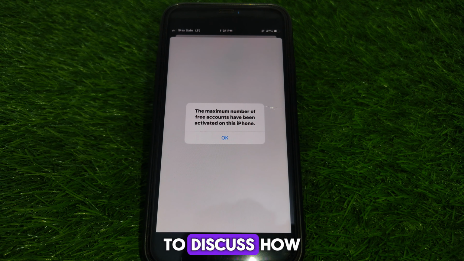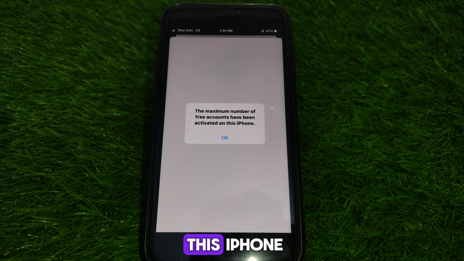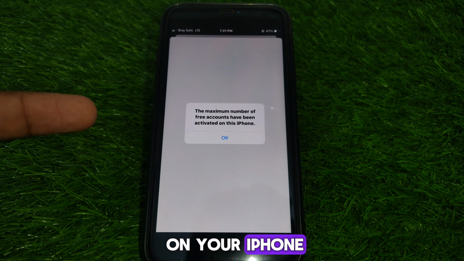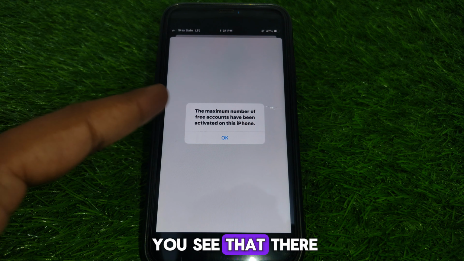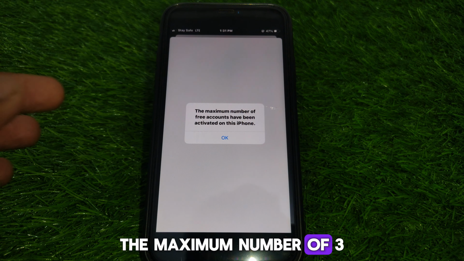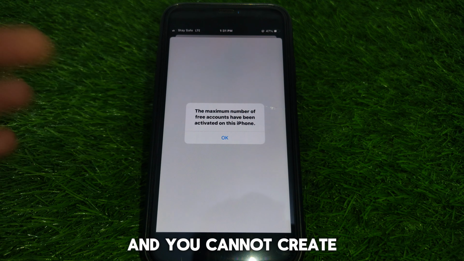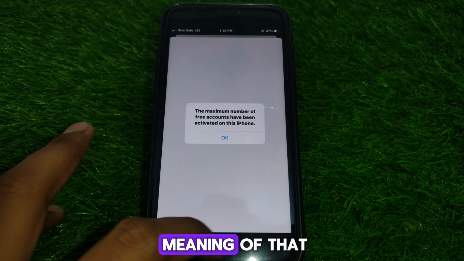Today we are going to discuss how to fix "the maximum number of free accounts have been activated on this iPhone." For example, if you try to create an account on your iPhone and after many tries you see that it says the maximum number of free accounts have been activated on this iPhone, and you cannot create an account on your iPhone. So what is the meaning of that?